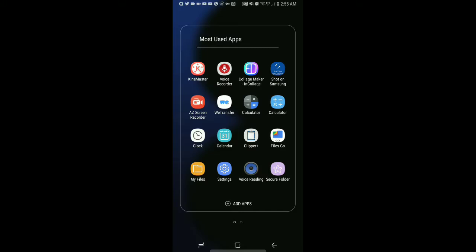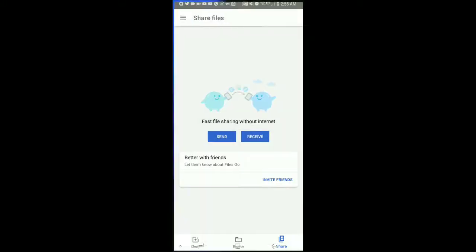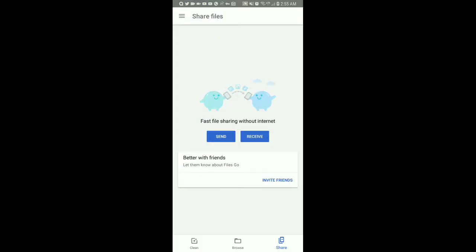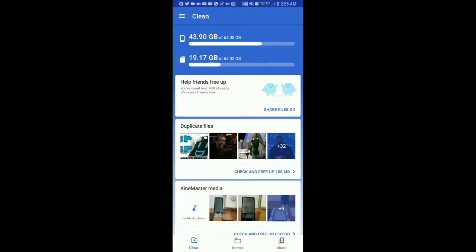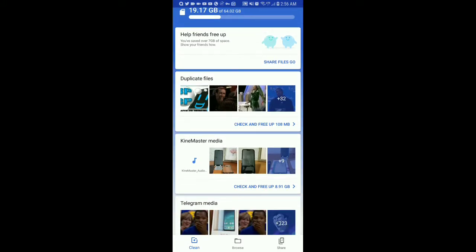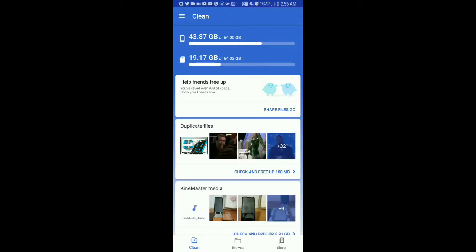And then this next app is something that I use regularly when I'm deciding to make videos, or even if I'm setting up new devices. This is the Files Go app. And pretty much when you launch the Files Go app, this is your main landing page. And you can see this is a great app for managing the storage on your device, cleaning up the cache, getting rid of duplicate files, so on and so forth.